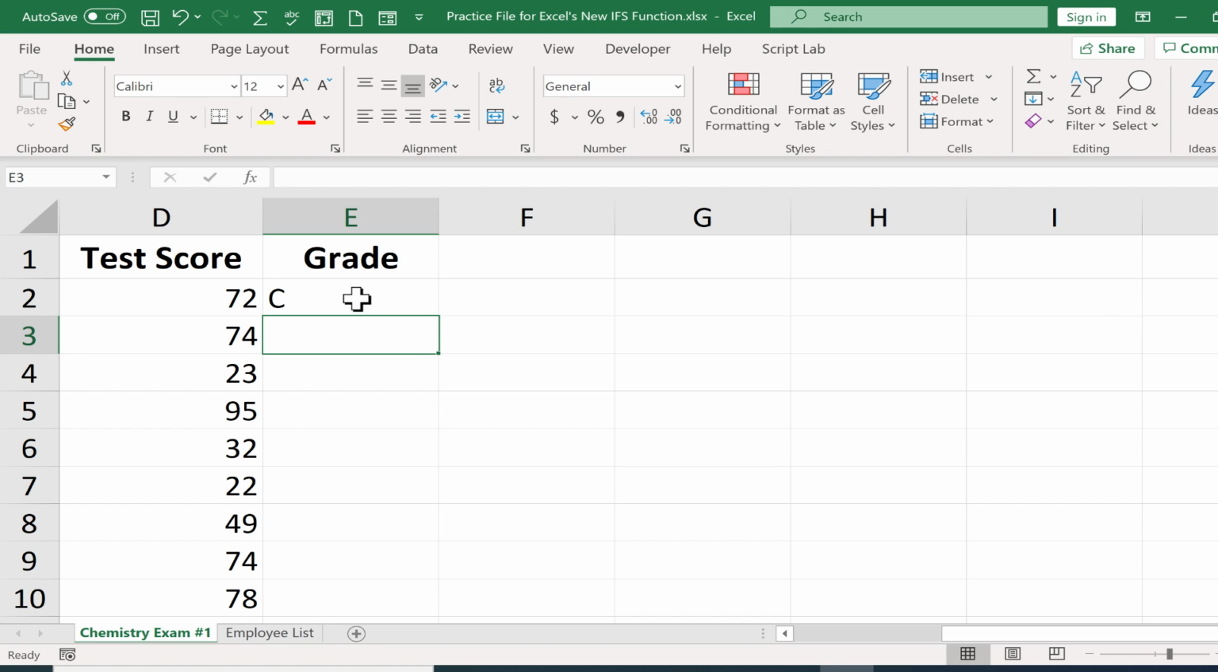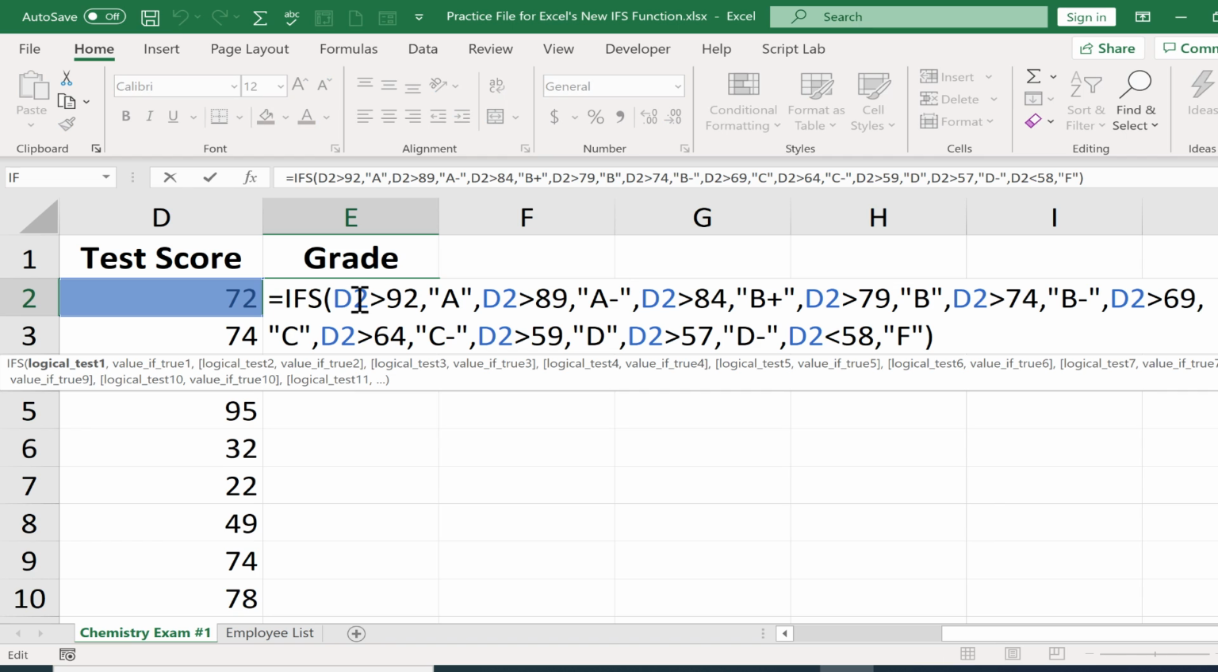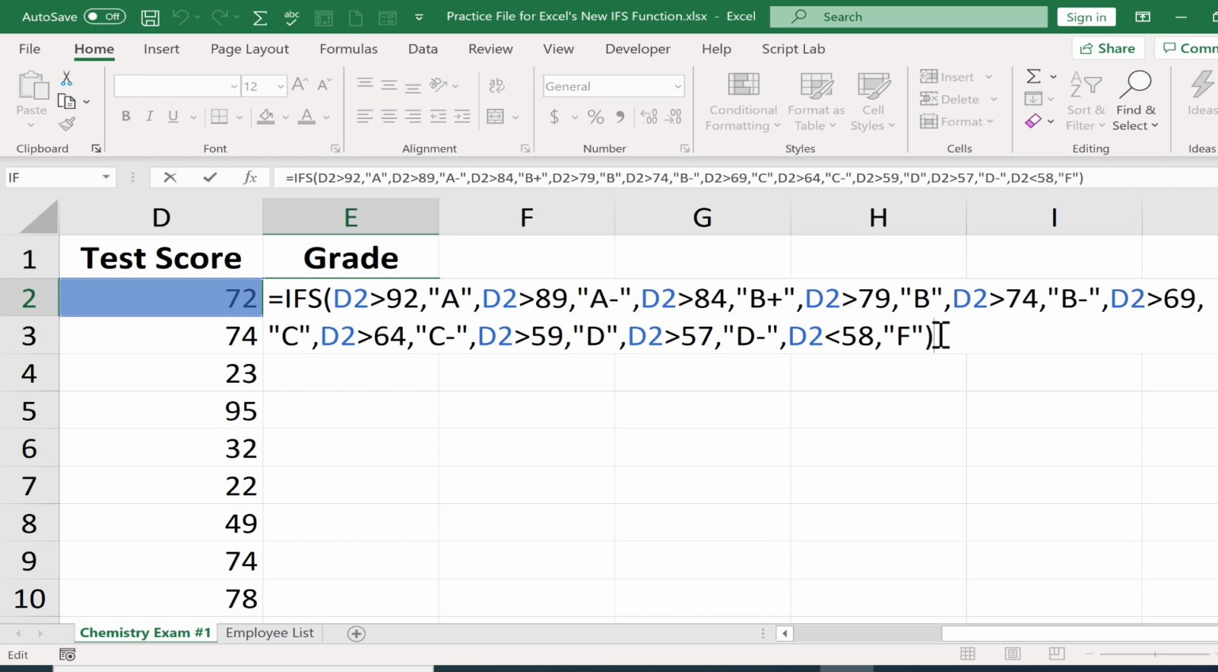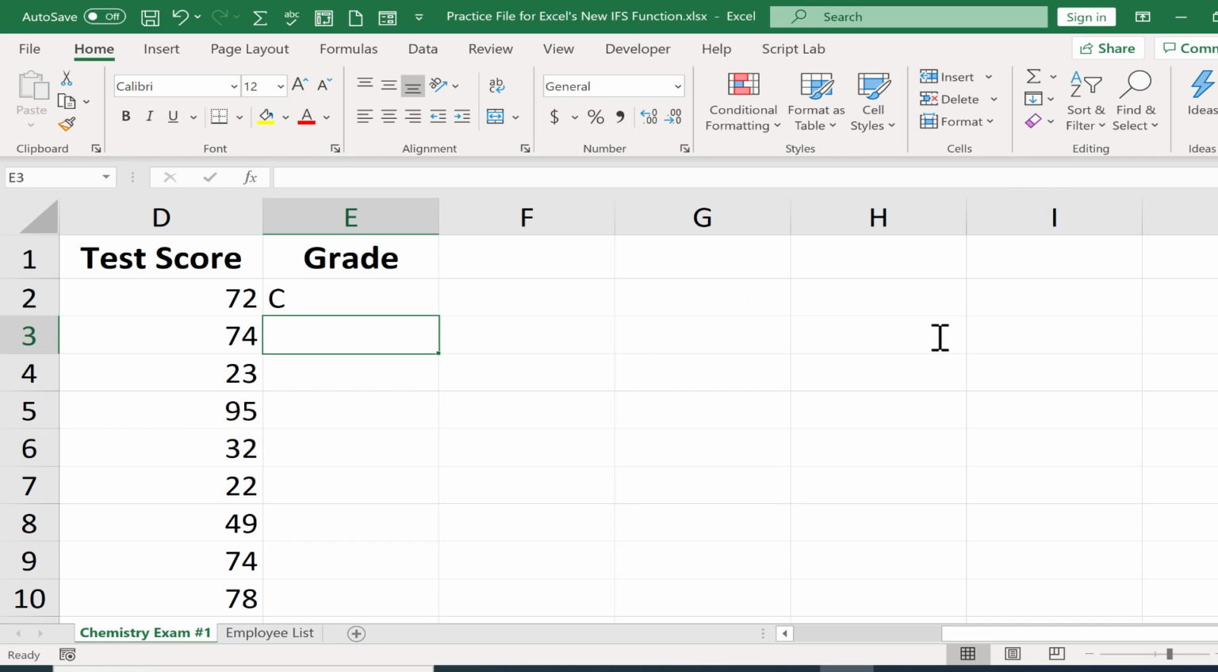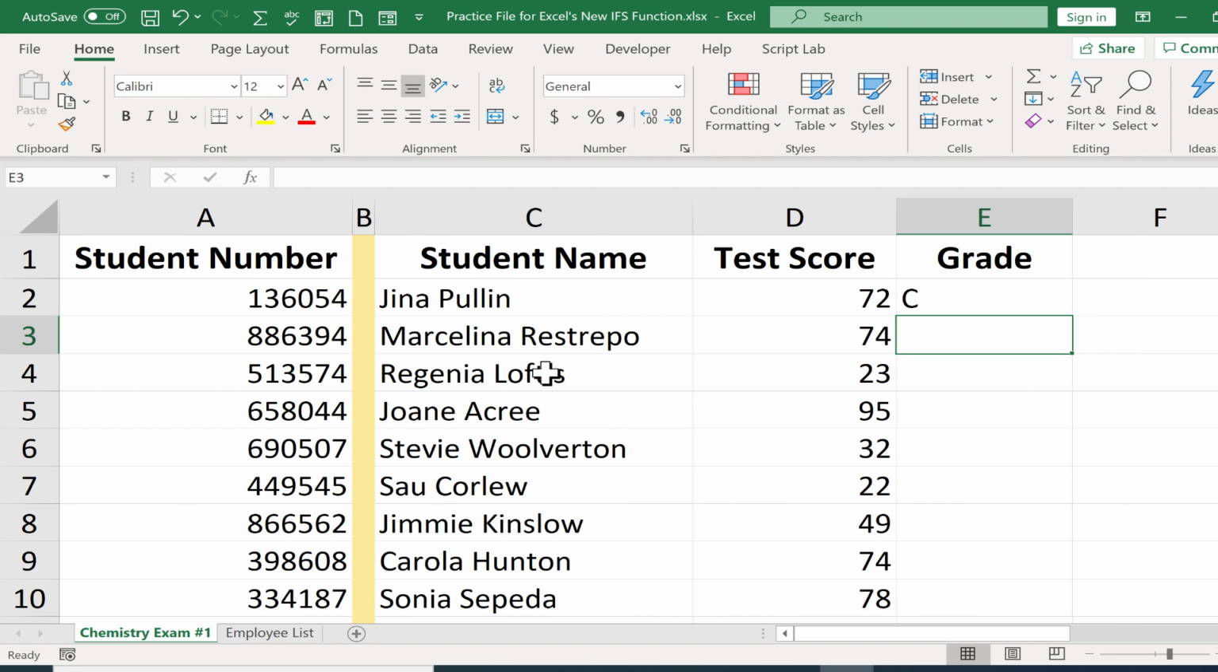Okay, so I've finished my formula. Let me just quickly show it to you. As you can see, I've established different score ranges for each of the letter grades. And notice that after D minus, I say if D2 is less than 58, then it's an F. Okay, so now that I've got my formula with many, many ifs in it, that's why the function is called ifs, all I have to do is tap enter on the keyboard, and it calculates the grade for this first person in my list, for Gina.